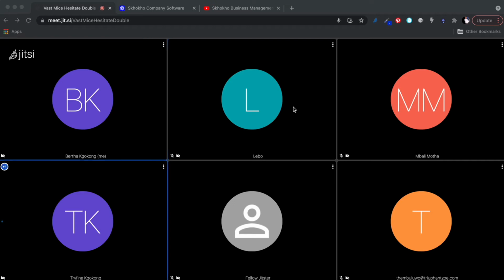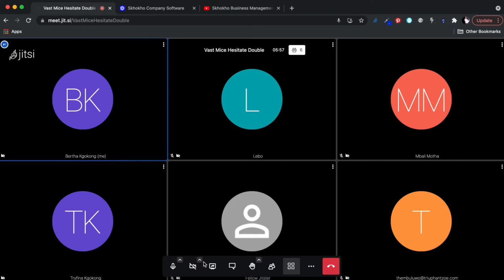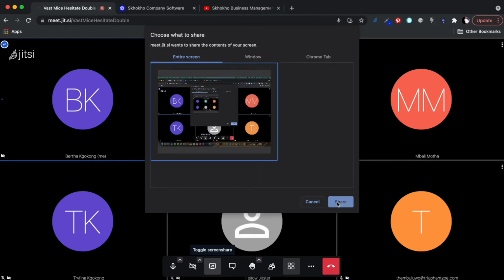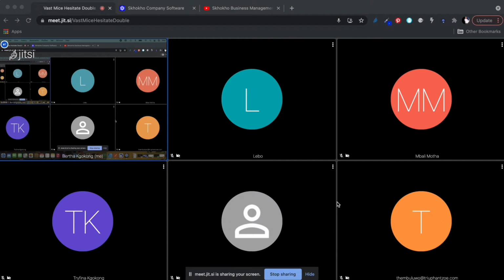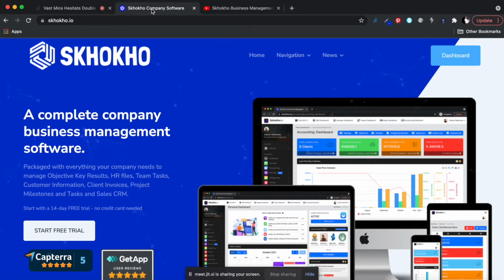Are you sharing your screen? I can't see it yet. Not yet. I'm going to share the screen now. Okay. So I'm going to share my screen now. You'll tell me if you can see it. Can you see my screen now?